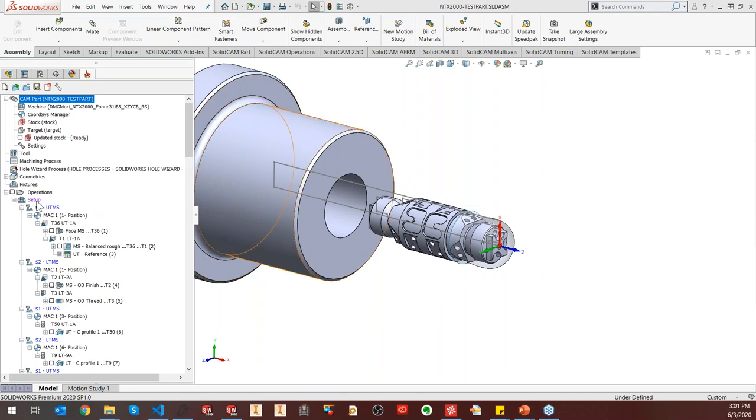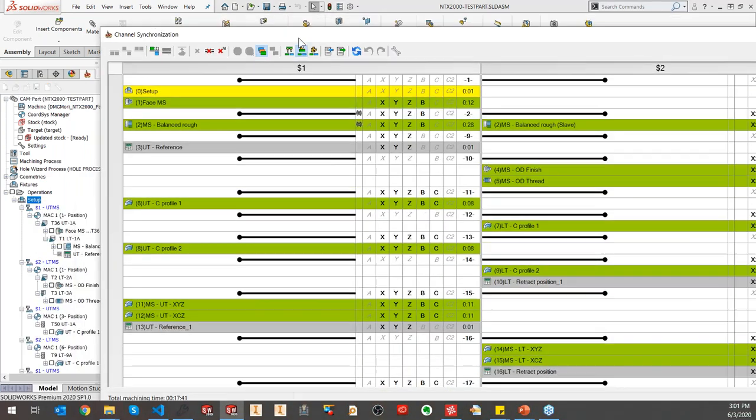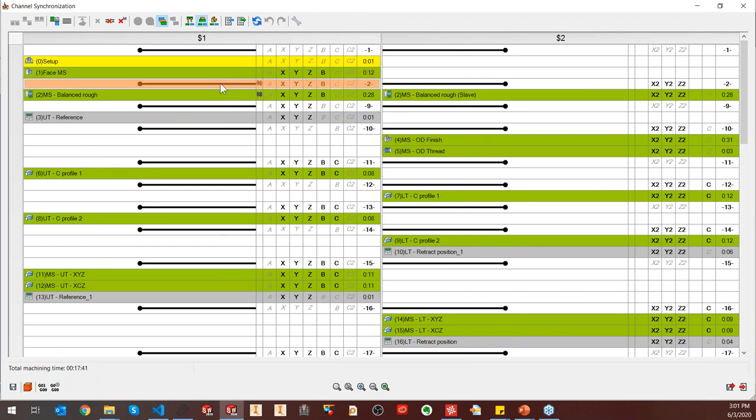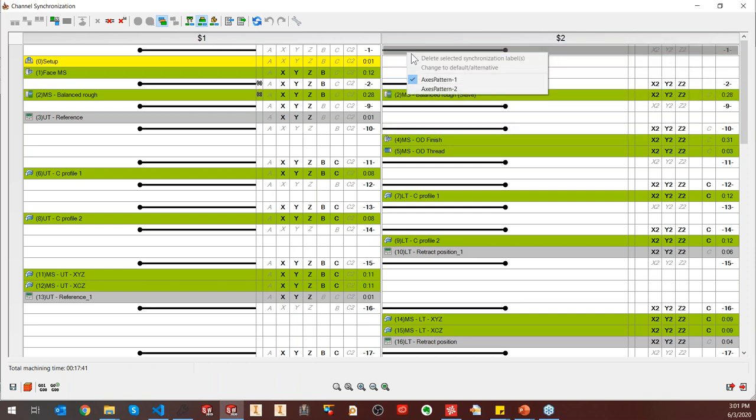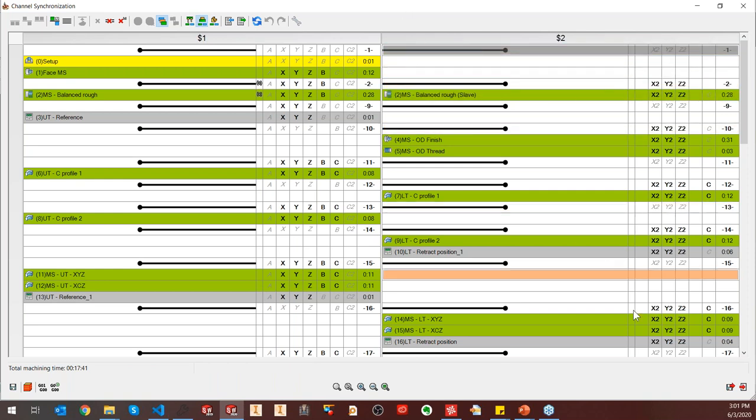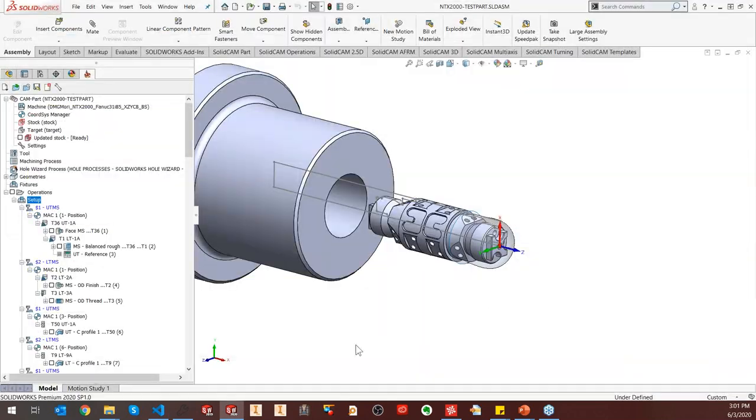Now, nothing has been changed, but now I can actually go to the channel synchronization. And now when I right click on the label, I will be able to switch between two labels. So let's say for label number two, I will use axis pattern two, but for label one, I will use pattern one. That's it. I'll just save and exit.